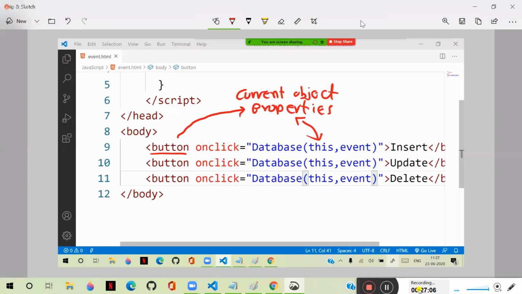Usually, what properties are present related to a button? Button properties means what it contains? ID, value, class. Am I right? Those are all button related properties. Button ID, button name, button class. All such properties we can access. By using which argument? This. And event related, all properties are accessible by using event.